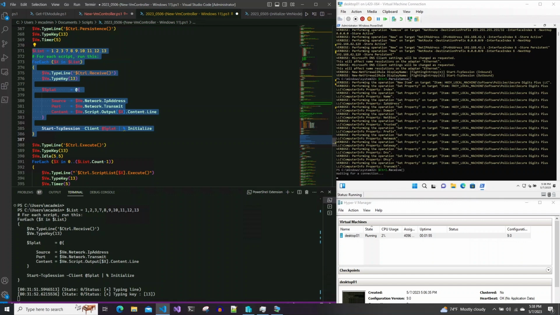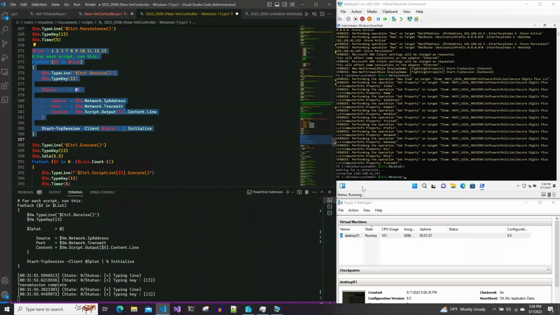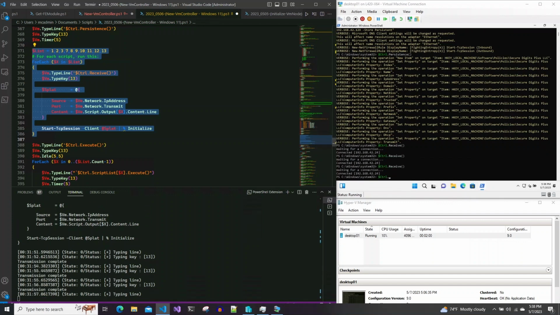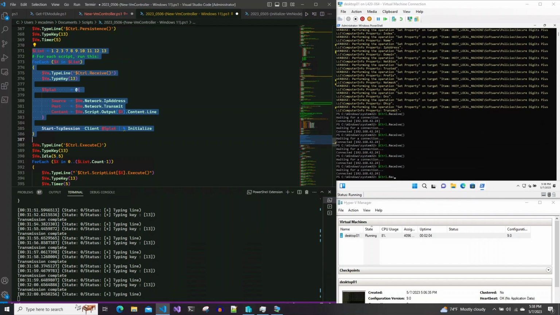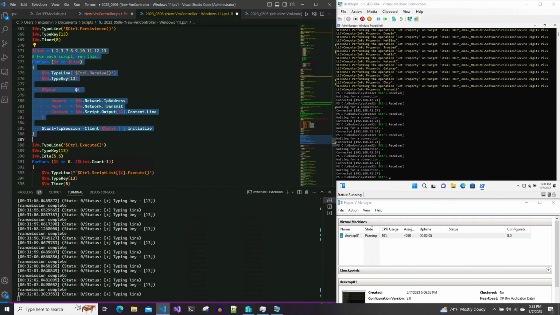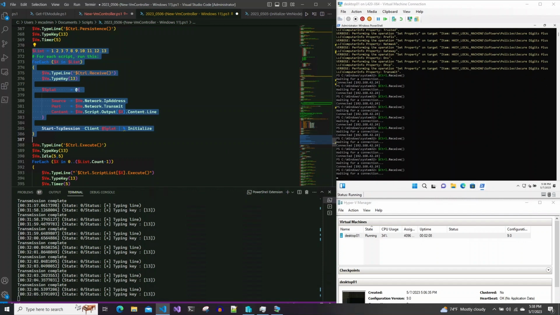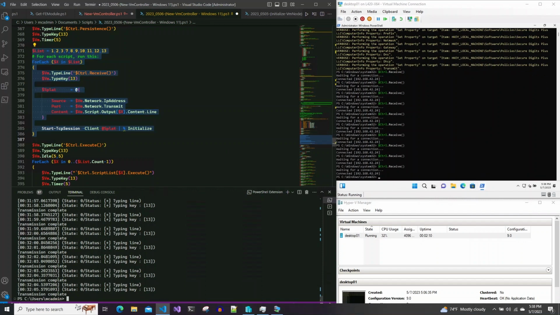It's going to load all those scripts into memory. Every single time that it says control receive, it's going to wait for a connection. It's going to use the start TCP session, which I covered in a previous video, to send over additional scripts.